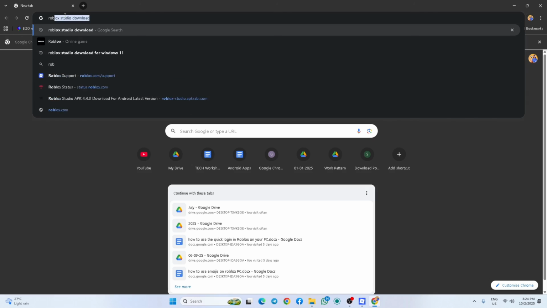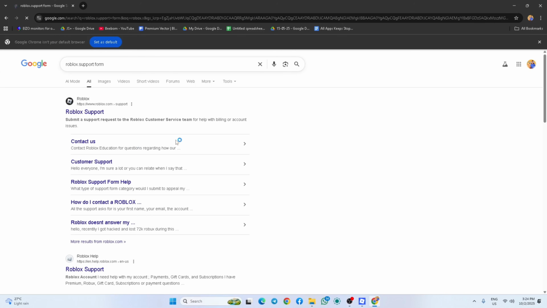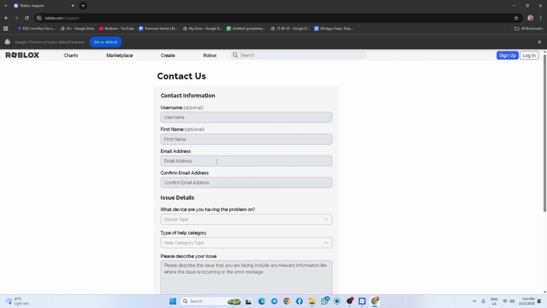Let's get started. Before starting, review your moderation message. Roblox usually sends a moderation message explaining why you were banned, how long the ban lasts, and if you can appeal. Carefully read this message to understand your ban. Now move on to the solutions.